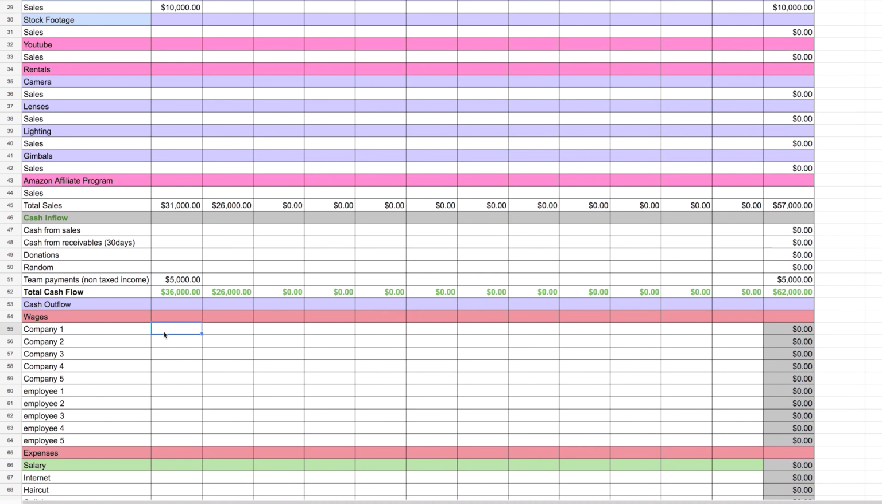These are all the people that I would pay on a monthly basis. So I have company one, might be a printing company. Let's say we paid them $400 for the business cards that we printed. Let's say we had to pay another company for the photo albums that cost us another $3,000. Let's say, I don't know, another company we paid $800 here too.